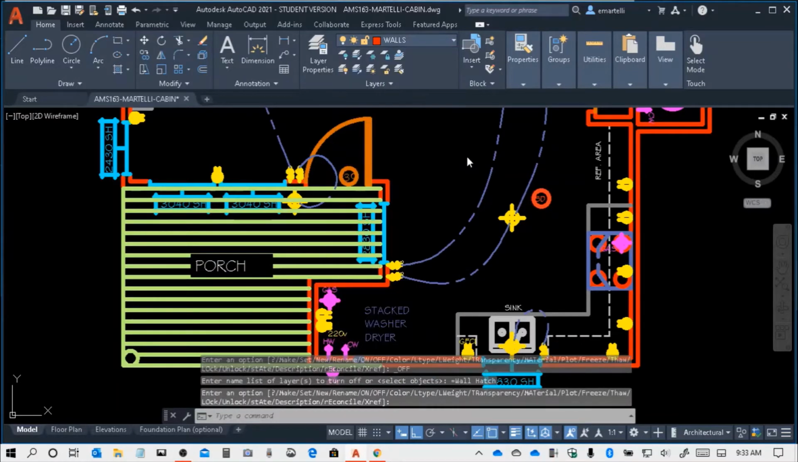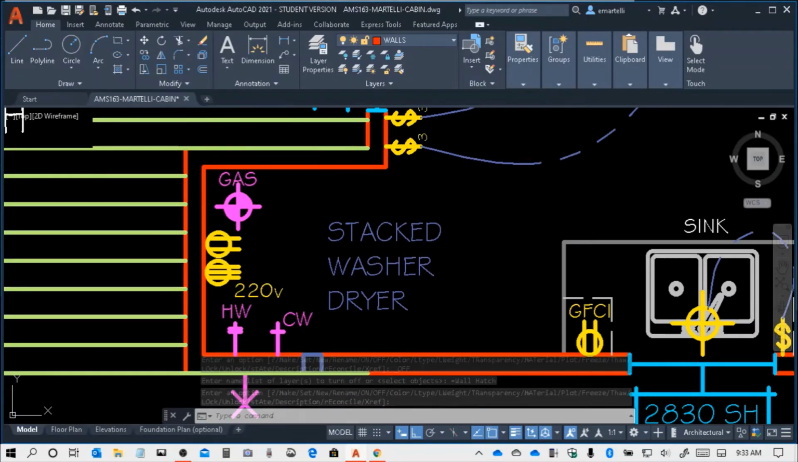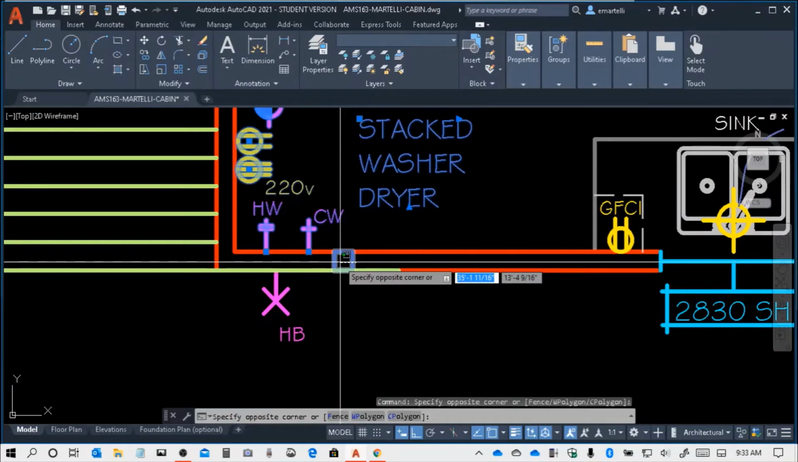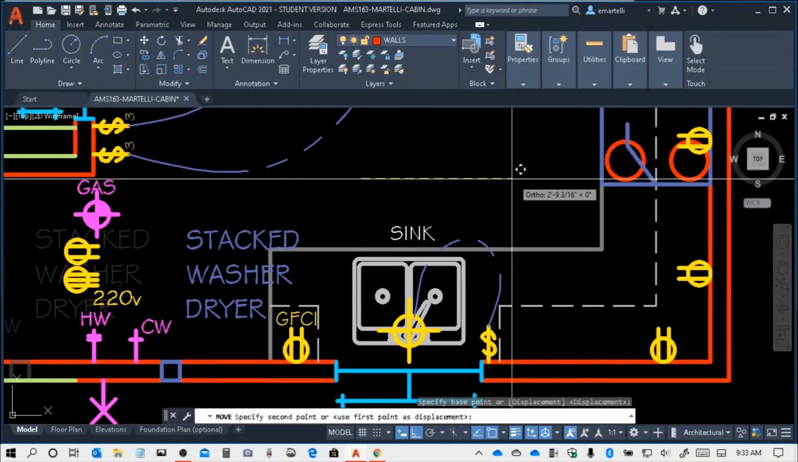Okay, so that's good. Next, what I need to do, we're going to take these labels. Really doesn't matter where. We need to get them out of the way. So I'm just going to move them over here. I'm not looking for a correct position. I'm just getting them out of the way for right now. So let me move them over here.